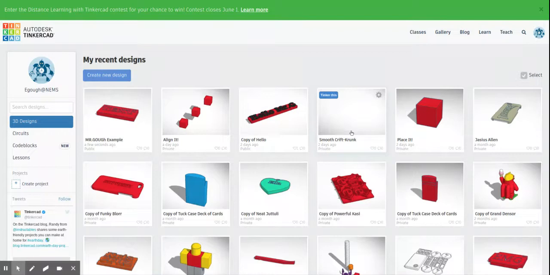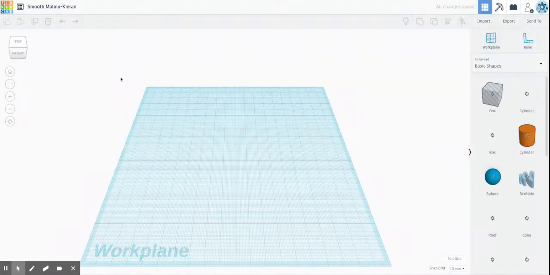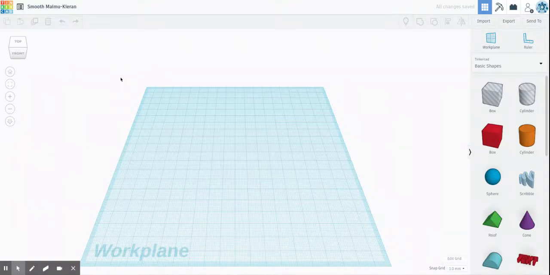First thing that we're going to do with any new project is create a new design. So I click create new design. Just like in our videos and our startup lessons, I'm going to show you guys how to change your snap grid and how to change the units of measurement from millimeters to inches. First thing that I do is look in the upper left-hand corner and change the name of the file, Mr. Goff's Keychain.